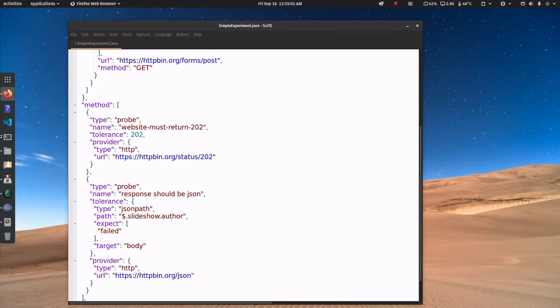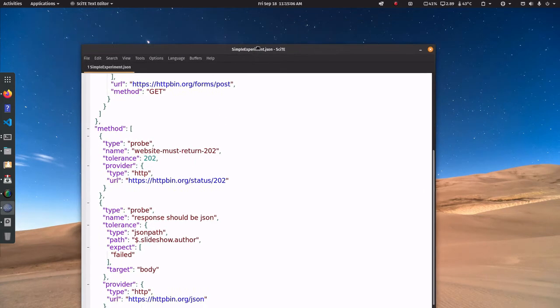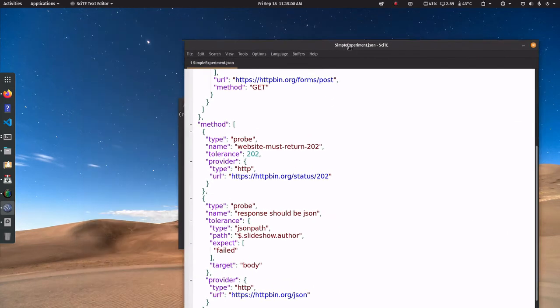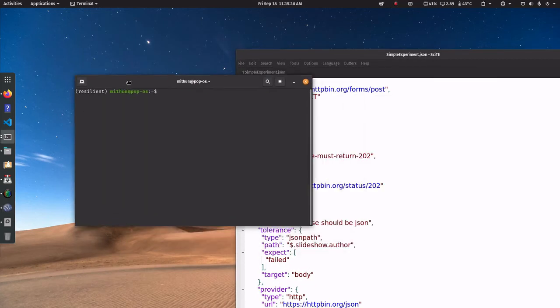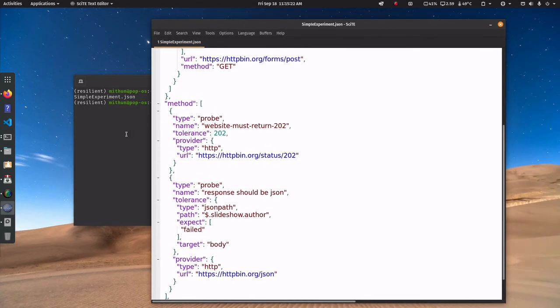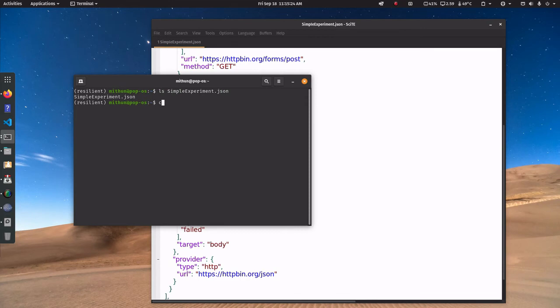Okay. So in order to run this, I'll just have to... So I am in the same folder. So I just have to see if this exists where I am. Okay. So simple experiment.json actually exists on my path. So what I have to do after this, I have to type chaos run simple experiment.json.